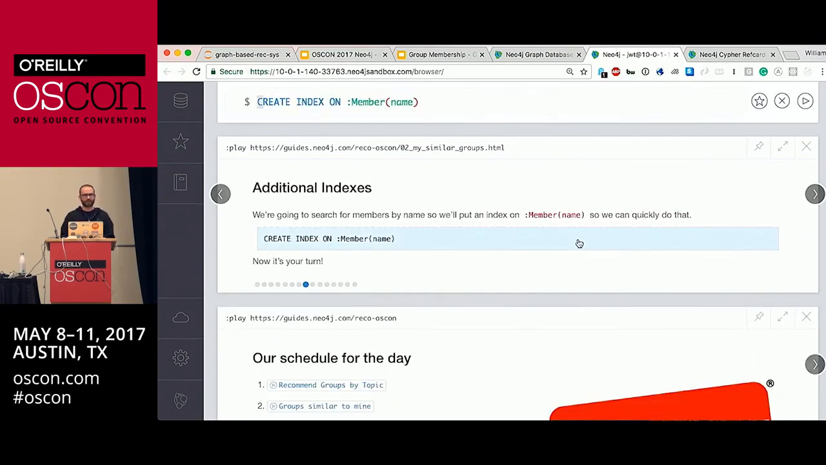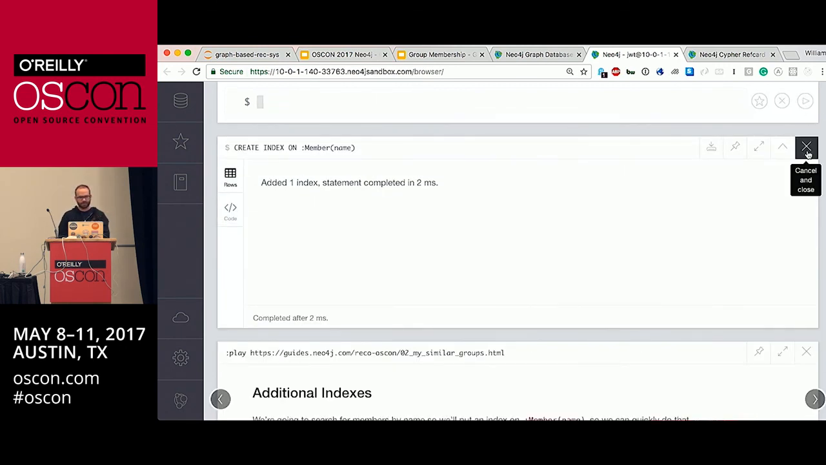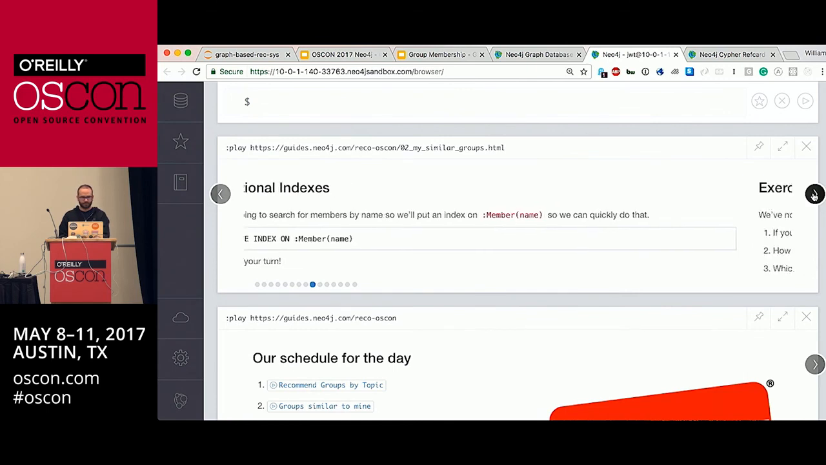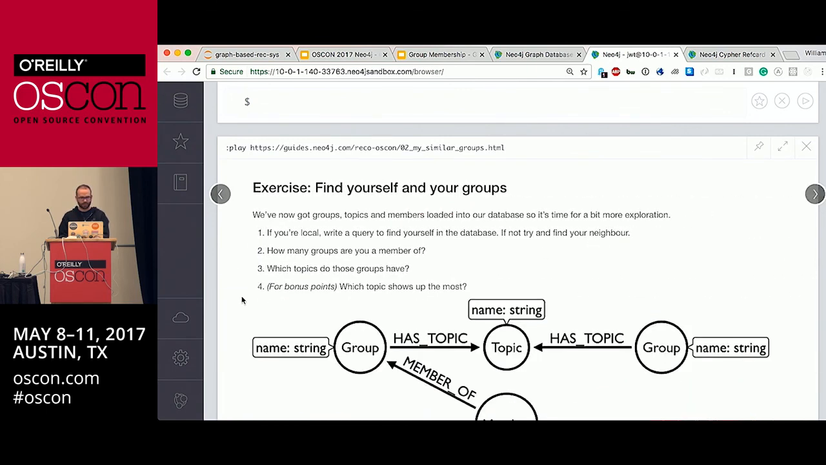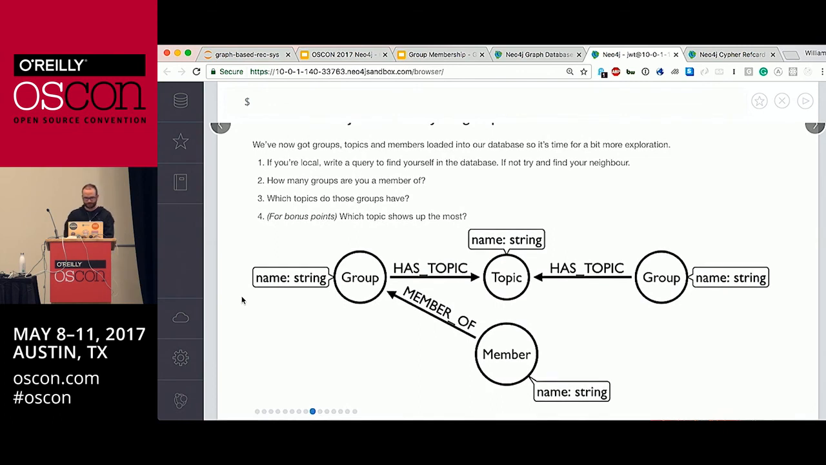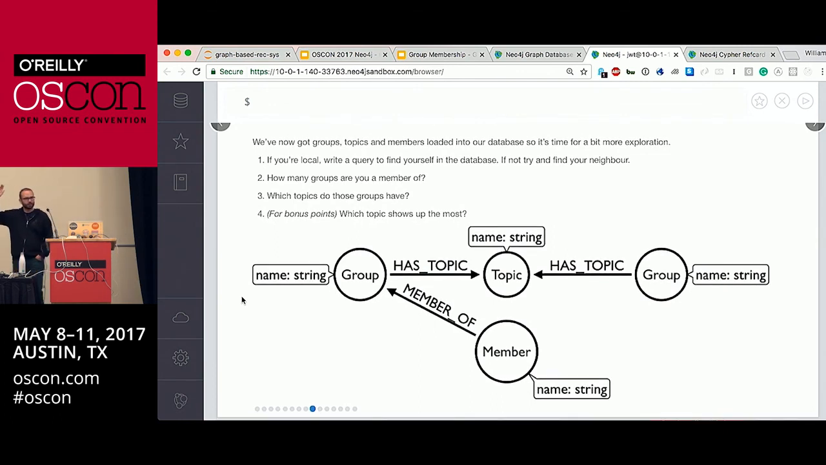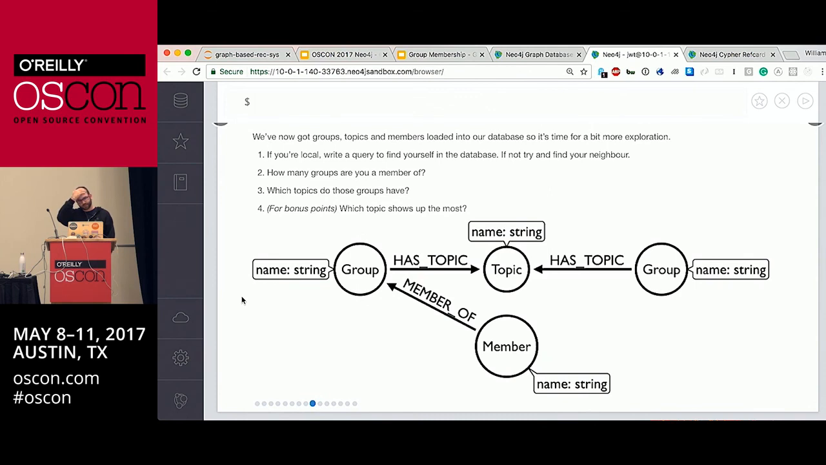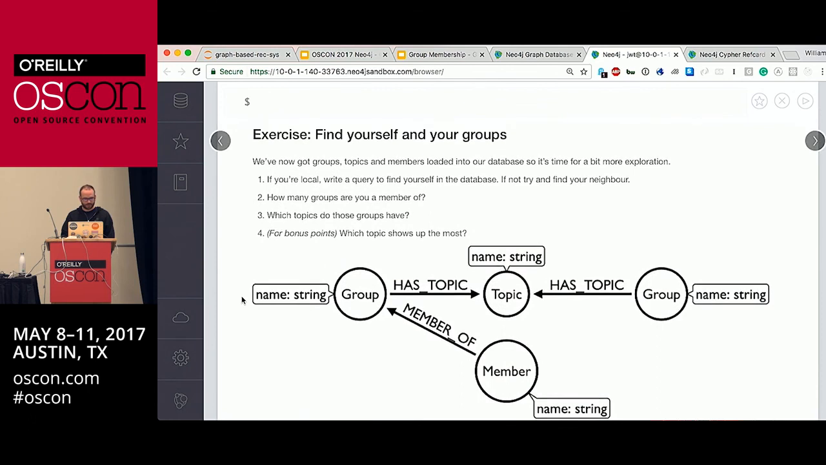Let's create an index on member name. We had a constraint on the ID that gave us an index on ID, but we also want to look up members by name, so we'll create an index on that. And how many people are local to Austin? A few? Okay. If you're a meetup.com member and you're local to Austin, you should be able to find yourself in the data set. If not, you can use my name, which shows up in Meetup like this.